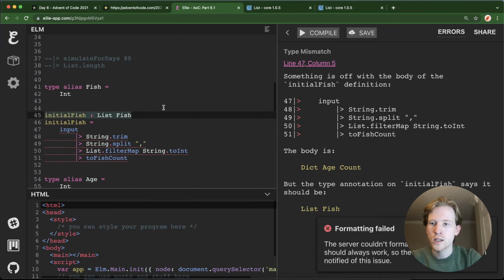And then what we're going to do is build up a new dictionary based on what we're seeing. And hopefully that will lead to a better system here. So what we want to do is each time we go through an item in our fish dictionary, we have an age and a count. We're going to want to simulate for that age how many we want to have.